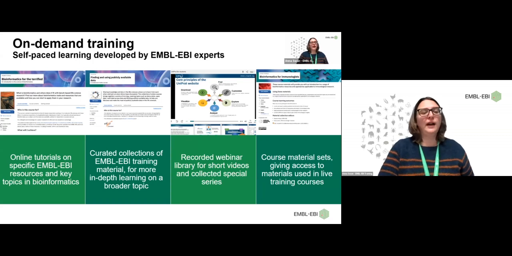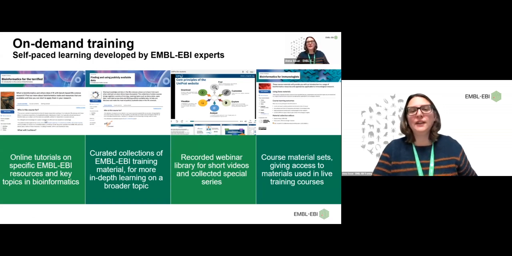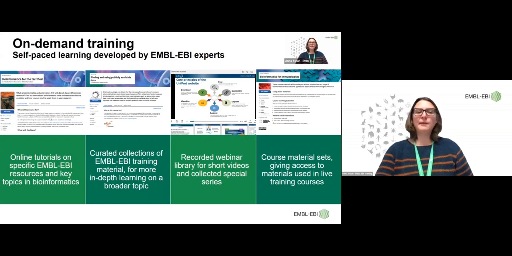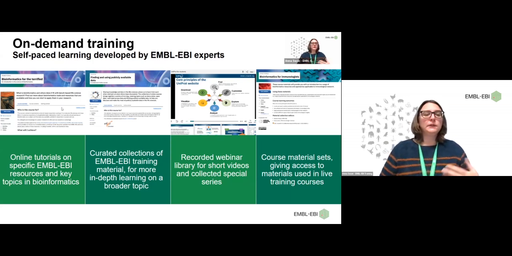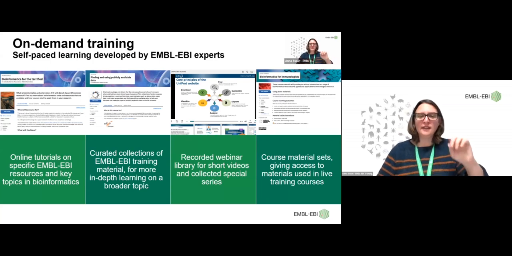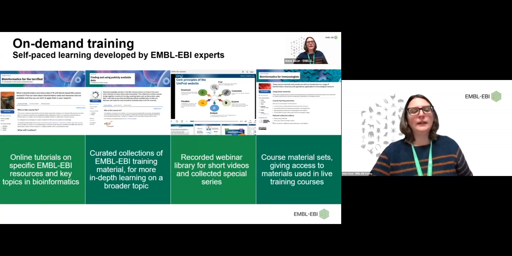So for example, we have here Bioinformatics for the Terrified. So if this is a topic that's completely new to you, I recommend starting here and you'll learn about bioinformatics from the start. But we also have other conceptual things like functional genomics, all sorts of things, data management, which is probably a good one after the data lifecycle I was just showing.